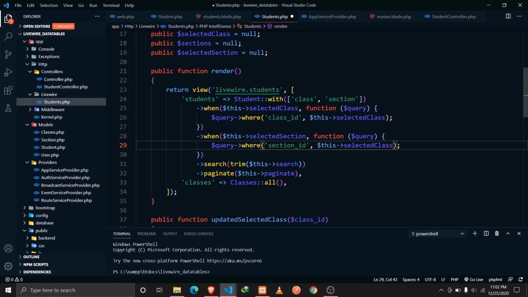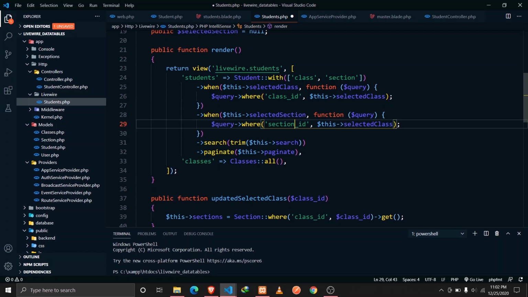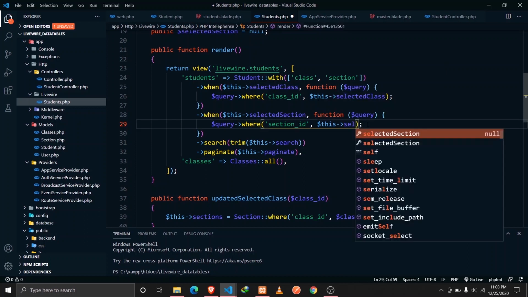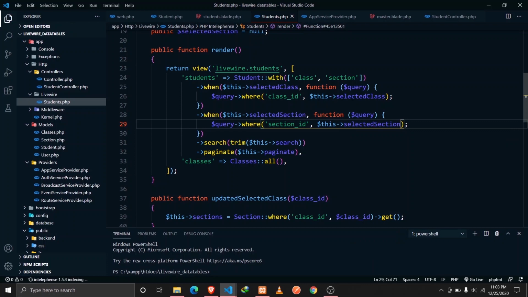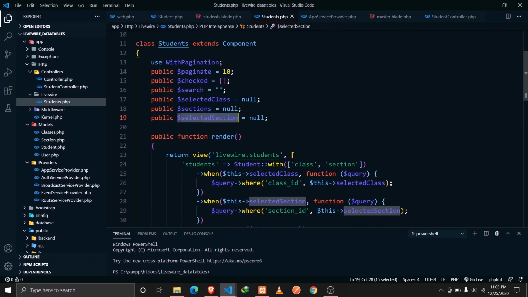So remember, we need to have the section ID and the class ID in the students model. So we are running the query in our student model. So we have the class ID and the section ID in our student model. So we need to have this relation, and the query where the section ID is equal to this selected section. So save that, and we have wire modeled it, and we have also defined the property.